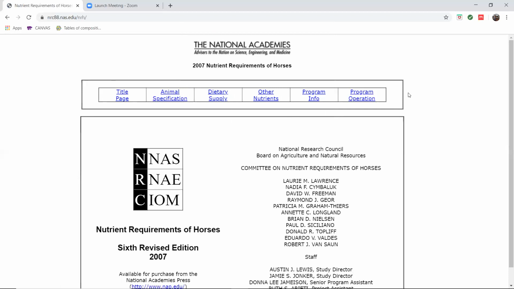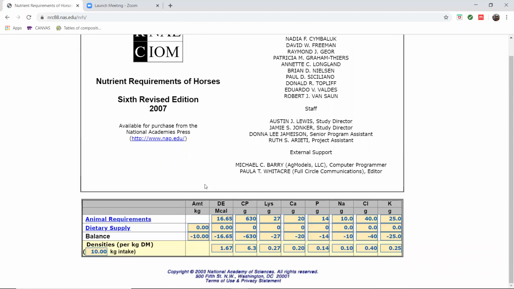Across the top of the page here, we have all these different tabs. We're mostly going to be working in the animal specification and then the dietary supply tabs. And we're going to go down here, and on each page, this table is going to come up that looks at the animal requirements, the dietary supply, and the balance. This should look very familiar because we had a table like this when we were formulating whether or not nutrient requirements of horses were being met by hand. So this is the exact same scenario. Instead, now we have a few different nutrients that we're balancing for as well.